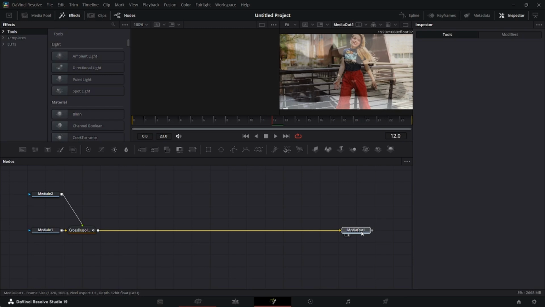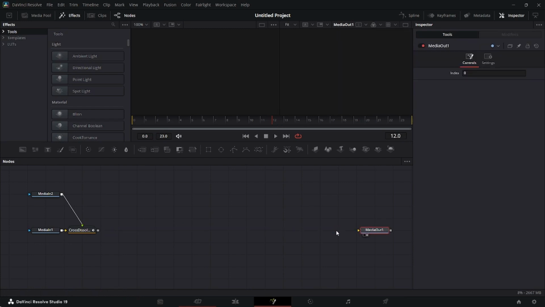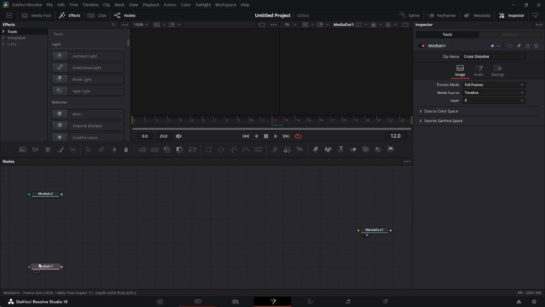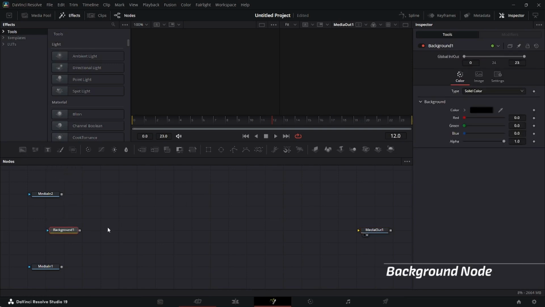Let's move media out here, disconnect all of this, delete this cross dissolve, and now we have media in 1, media in 2. Let's first create the node grid that drives the transition. The first thing I do, bring in the background node. The reason why I bring a background node is so that the transition adopts the project's resolution.